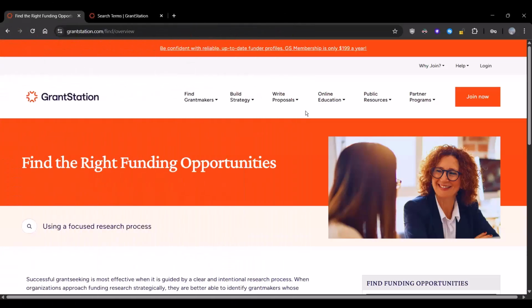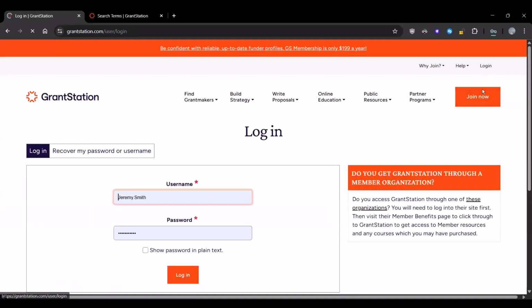So let's turn to that process of finding funding for your organization. How do you go about identifying the best grant makers to approach while staying organized during your research? So let's go ahead and start by logging in. We go to our login section up here at the top, type in our specific name, and then we log in.